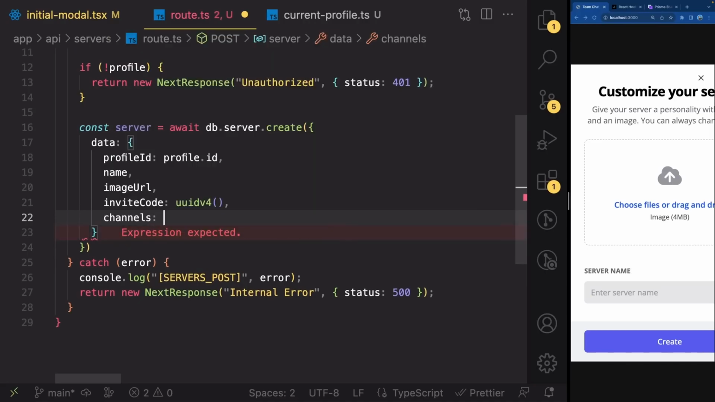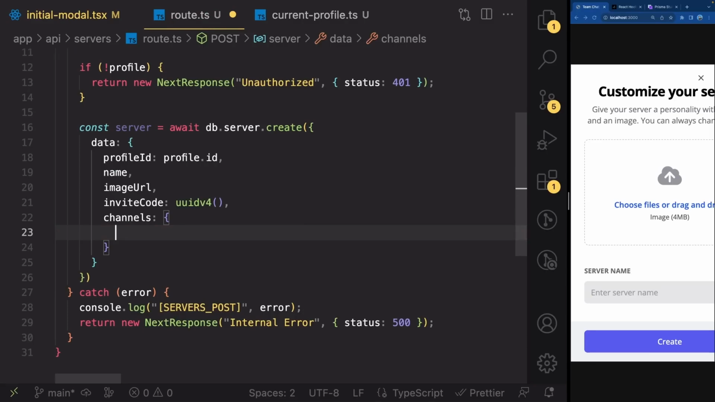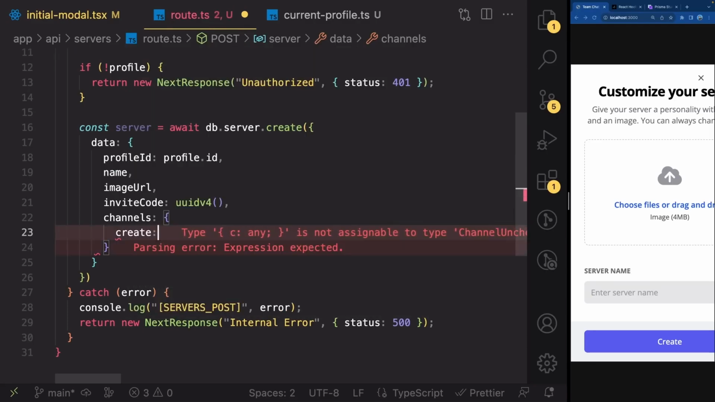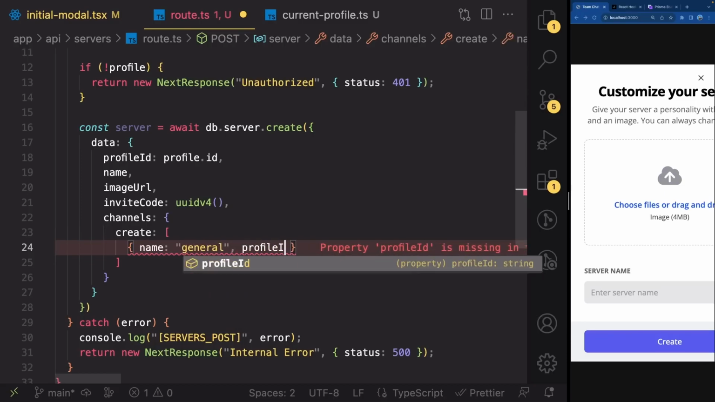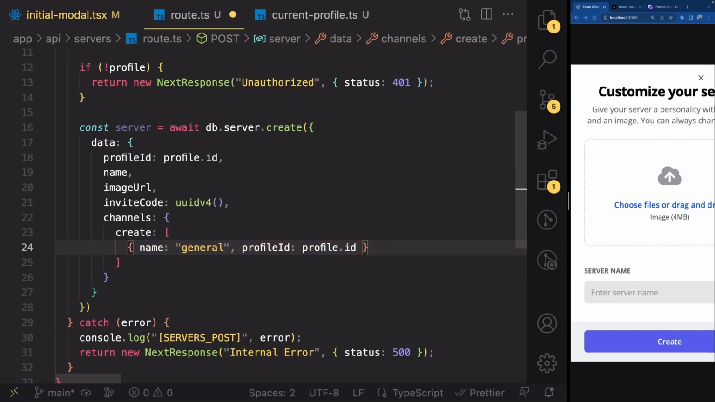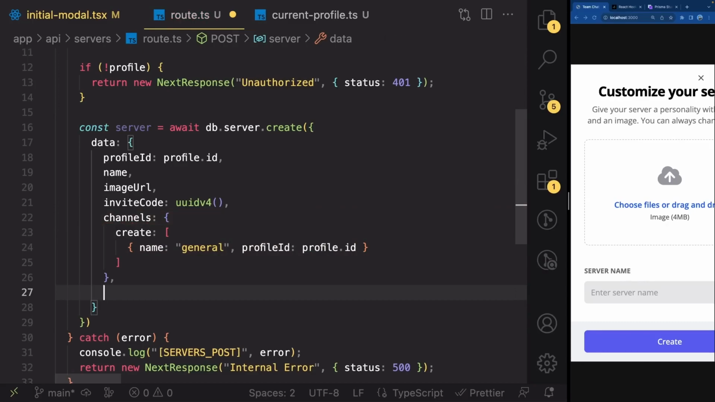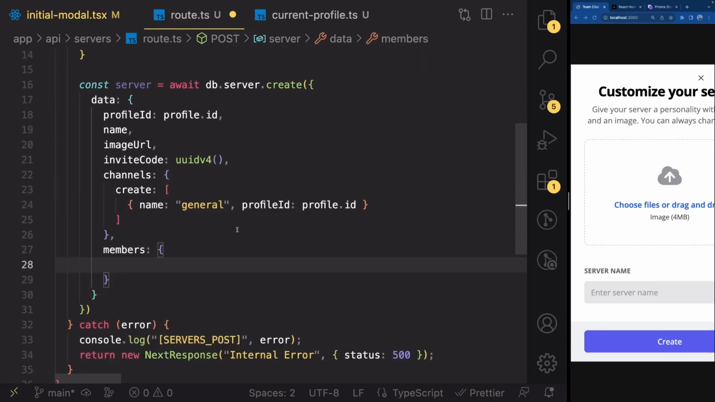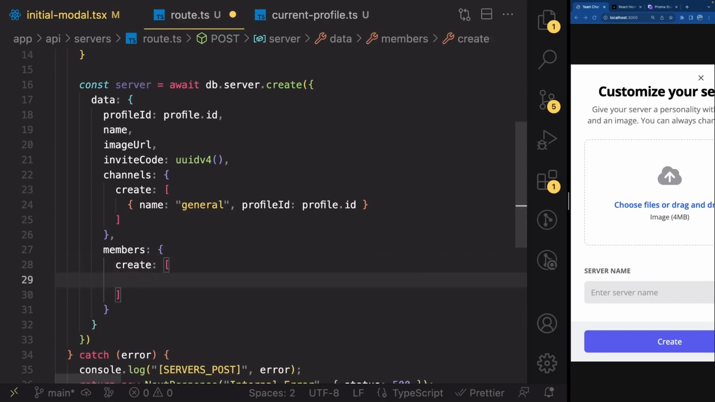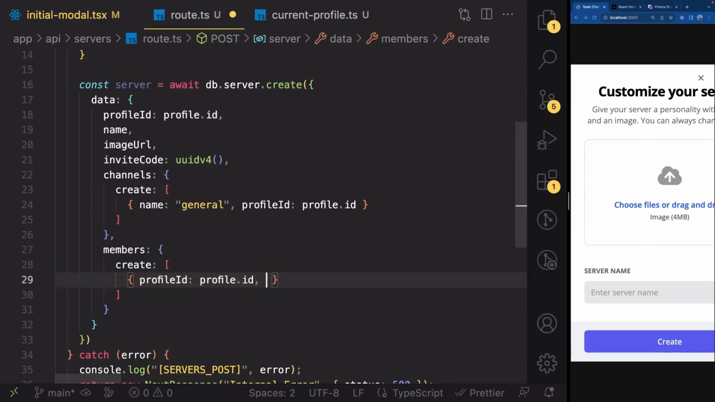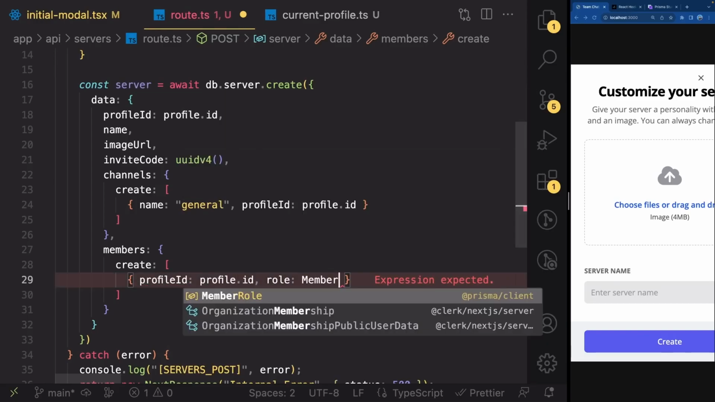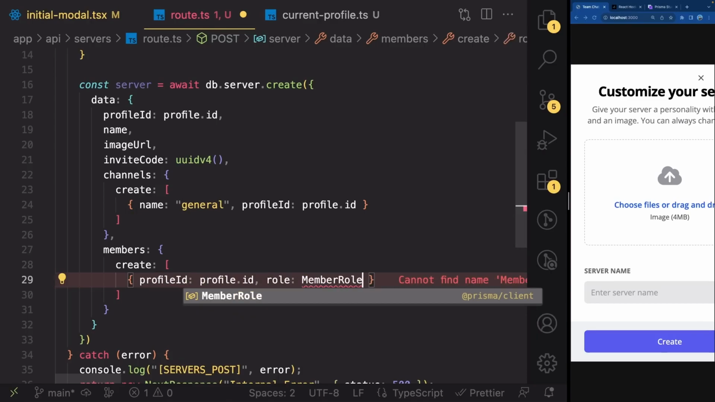And let's go ahead and let's create the initial channels. So channels, open an object, write create, open an array, and let's create the channel. So name of the channel is going to be general like that, and profile ID of the creator is going to be profile.id like that. Great. And the same way we created channels, let's also create the members. So members, create, open an array, and the first member inside is going to be profile ID, profile.id, and their role is going to be member role, which you can import from @prisma/client.